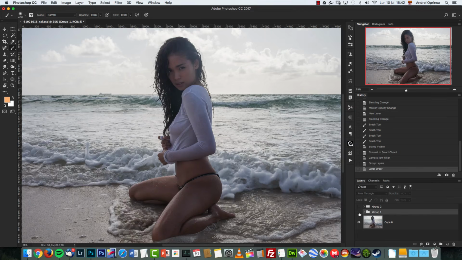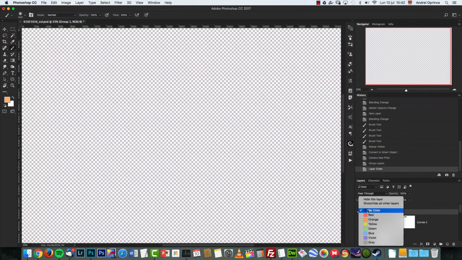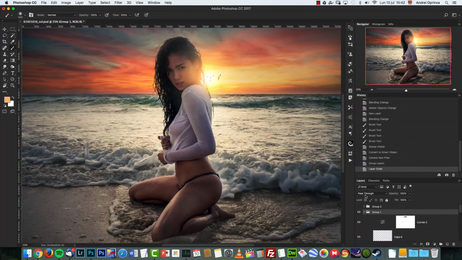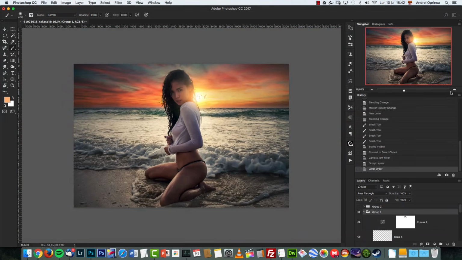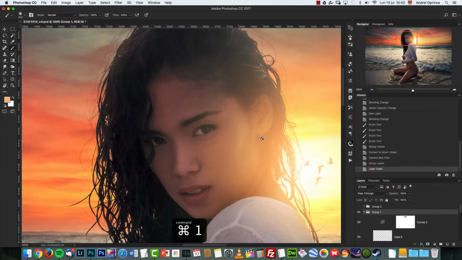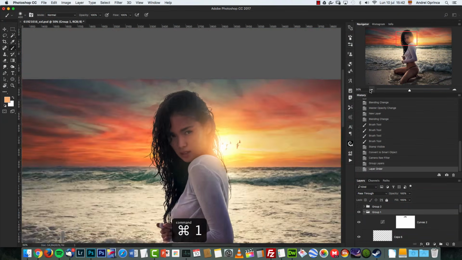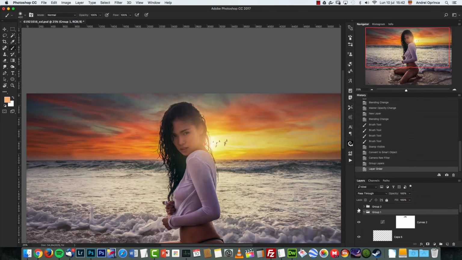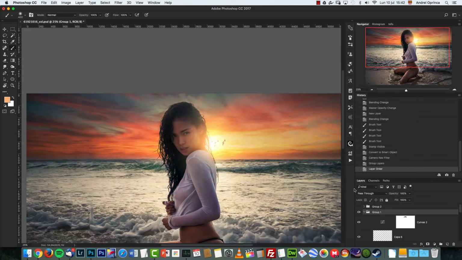Okay, so this was my original edit. Let me hide all layers and show all layers again. Okay, so this is the effect that I got. It has some more greenish tints, and I made some dodging and burning, and on the eye some basic retouching, and you can see the before and after.